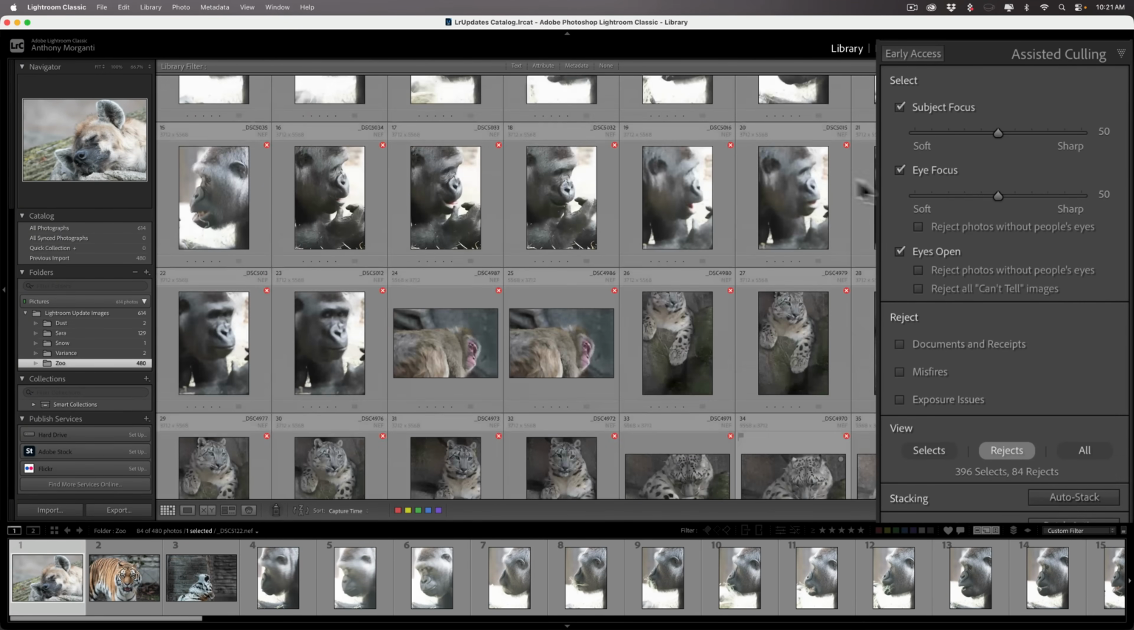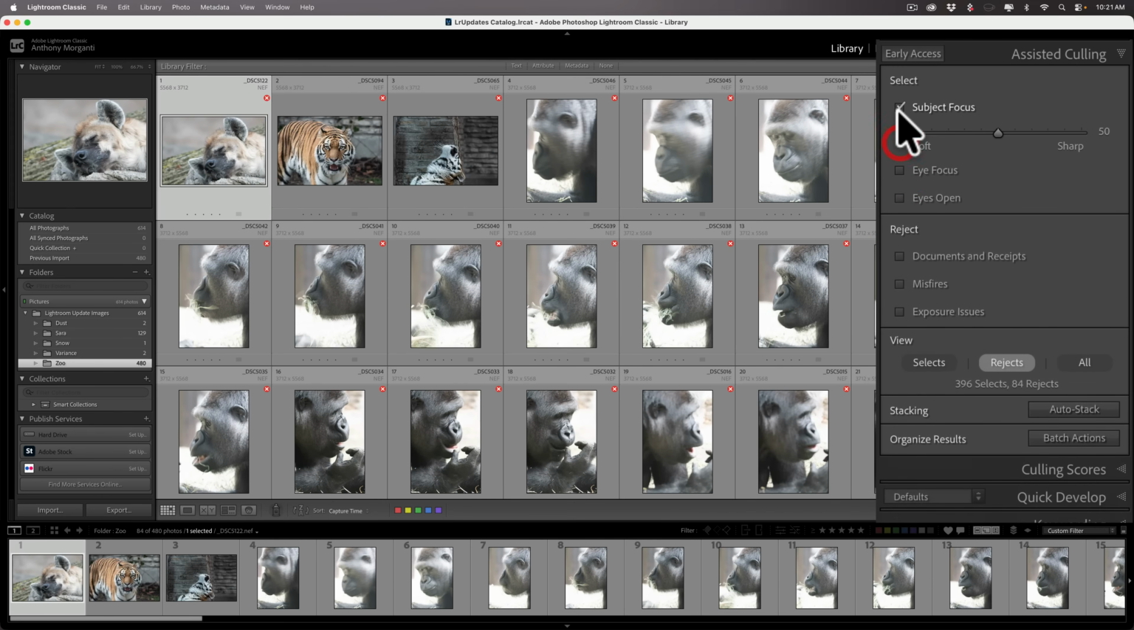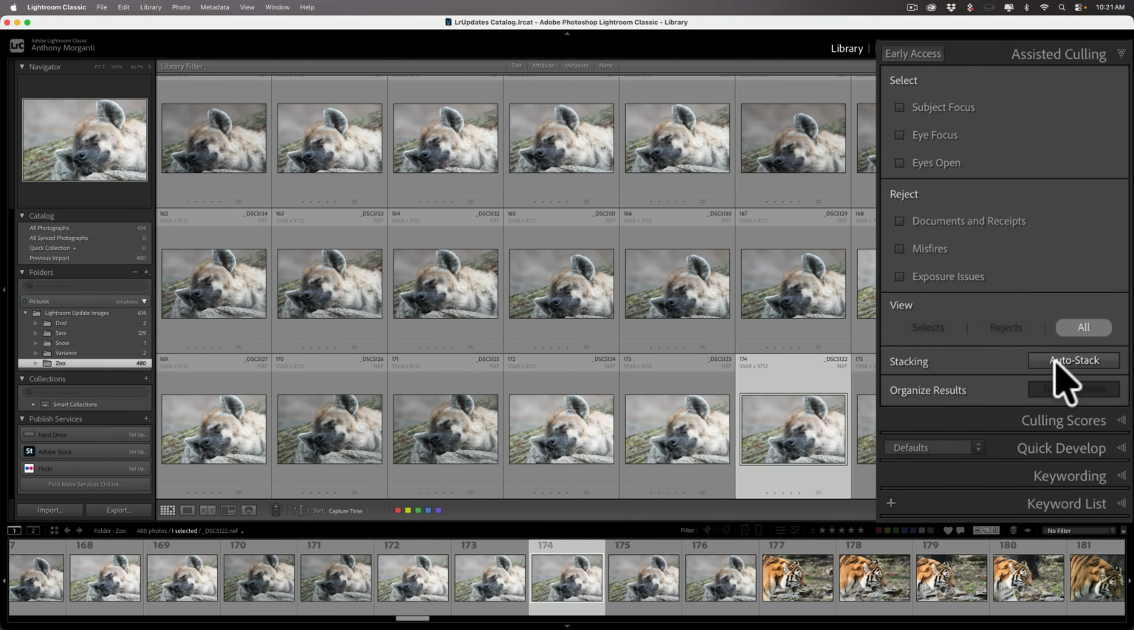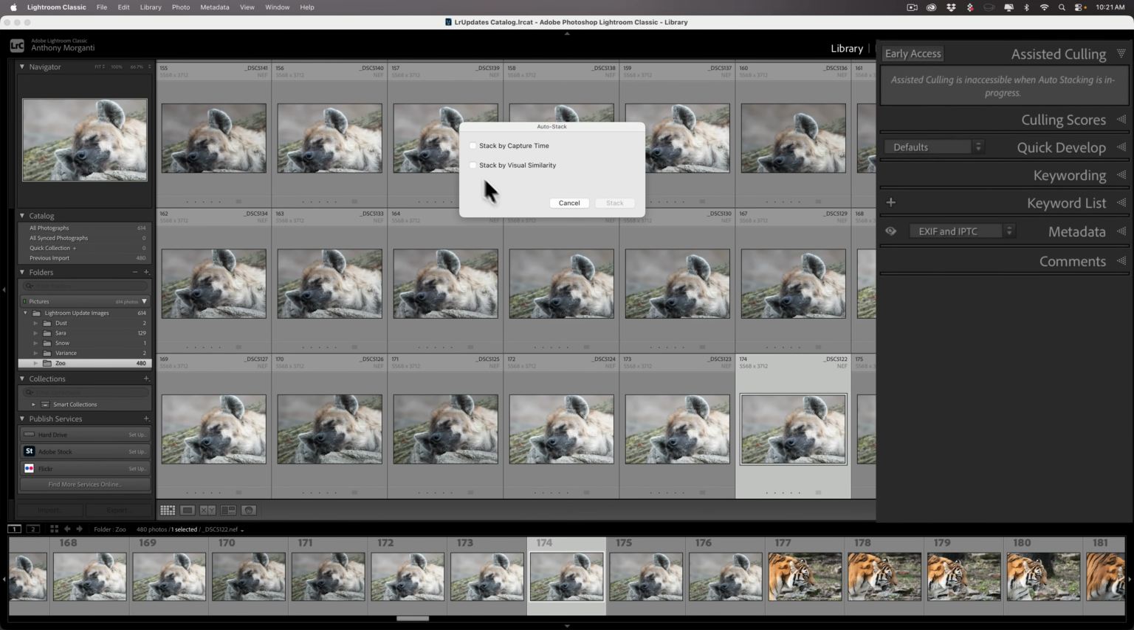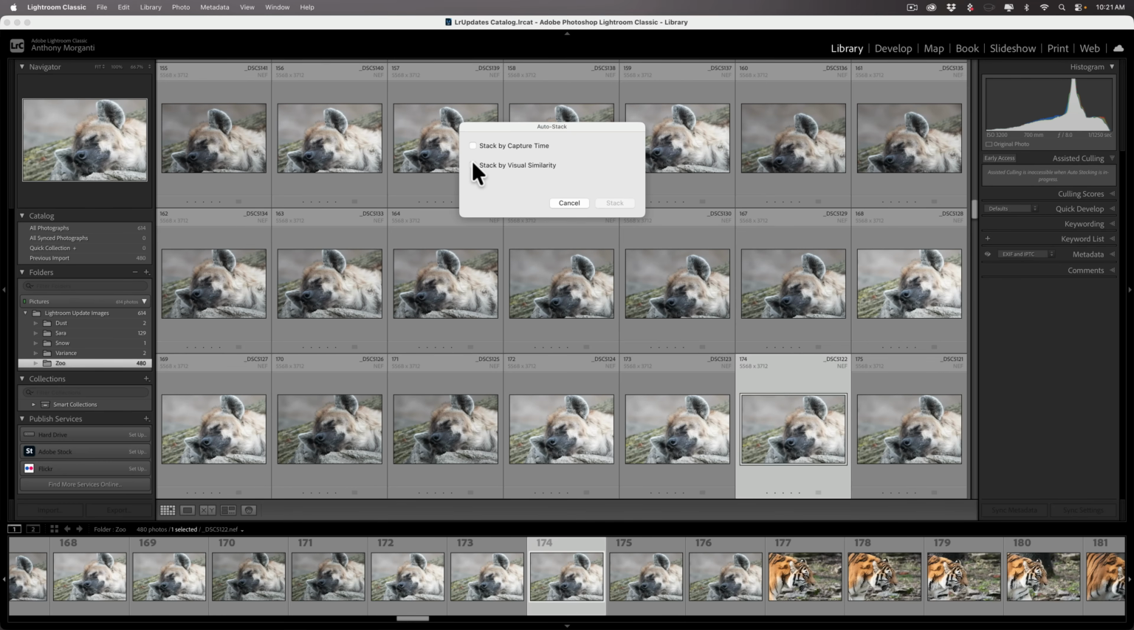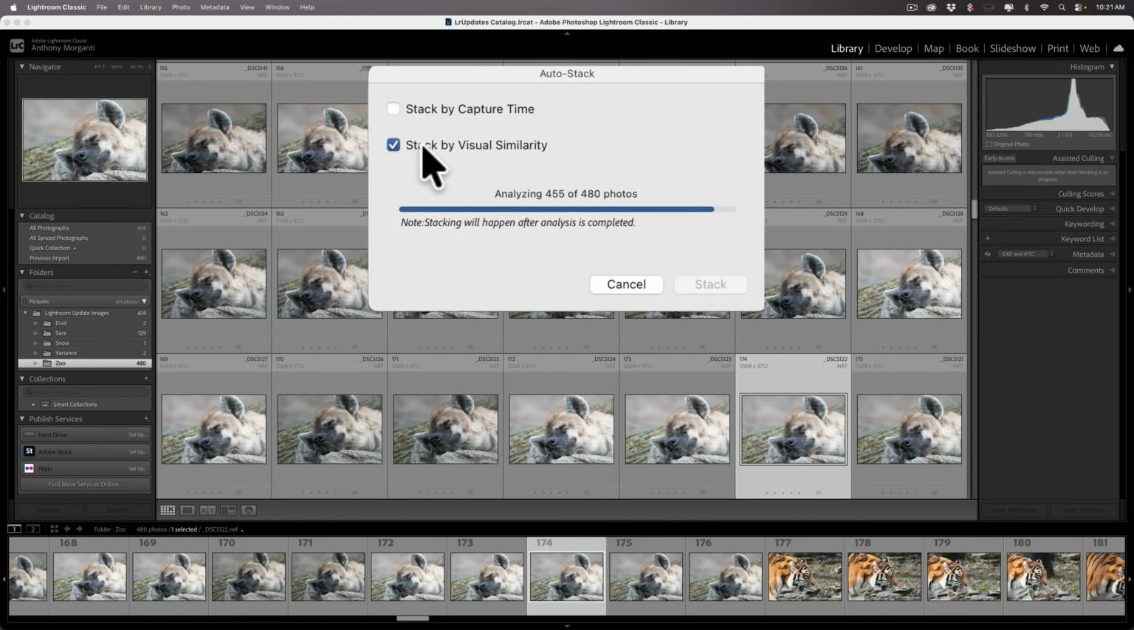Now, I don't think obviously you're going to have these show up here for landscape images, but what will work for landscape images is the auto stack. So if you go to auto stack, what it will do is you could stack by visual similarity. Look at these images here. They all look the same. I had my camera on high speed and I just pressed the shutter and shot off like 30 shots of this animal. So I could stack by visual similarity.